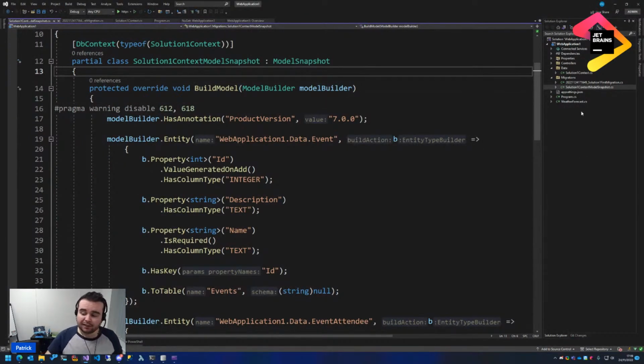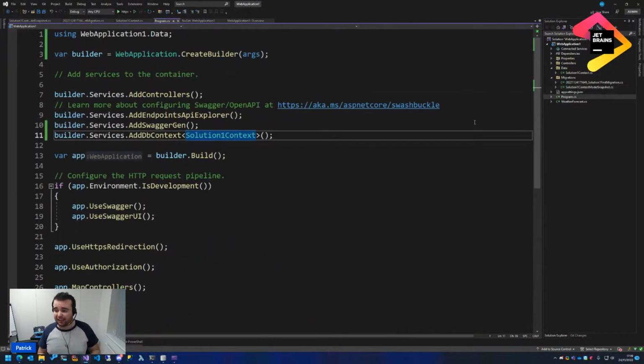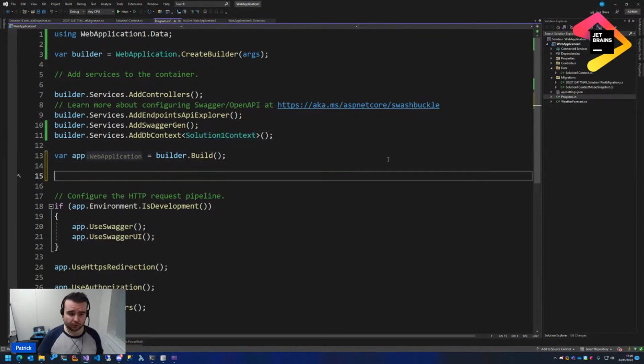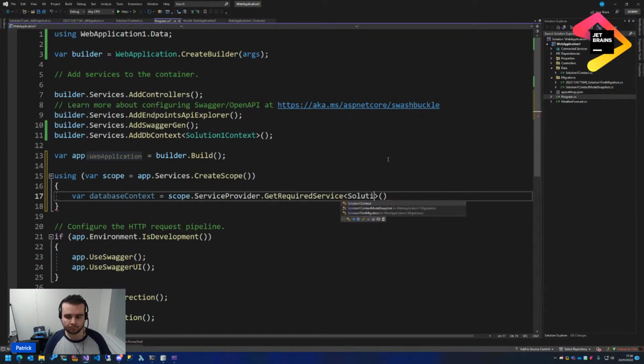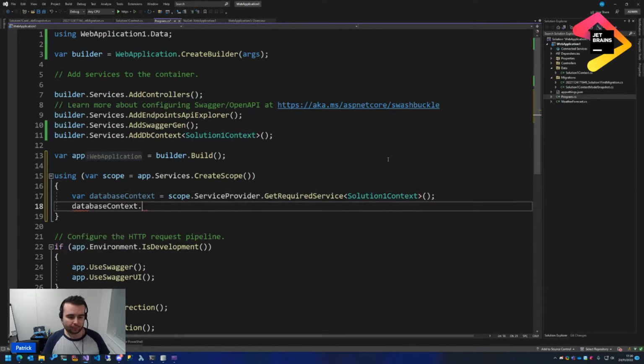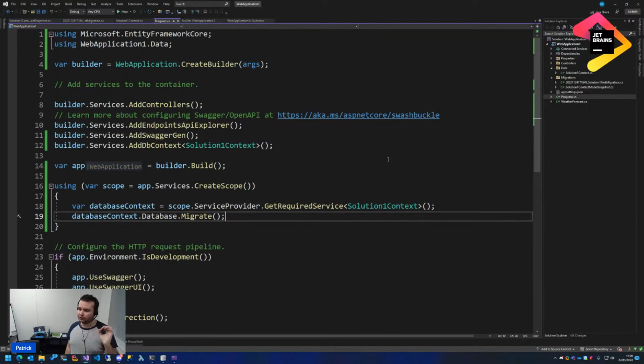Well, there's a couple of ways of applying it. I'm going to be a bit lazy and tell my program to apply at startup, so I don't have to worry about it. All I have to worry about is generating the migration. So handily, there's an API for just applying migrations. So we'll create a scope with our service provider, and we'll try and get a database context. Once we have our context, we can just say database context.database.migrate. And now what will happen is it will look at the migration files and apply those.